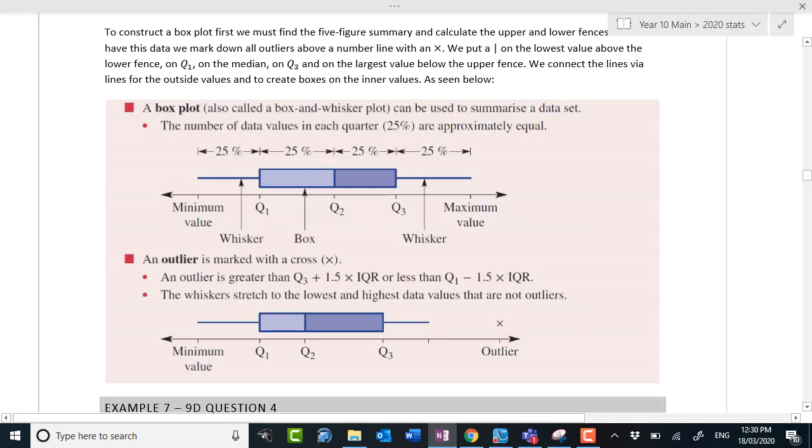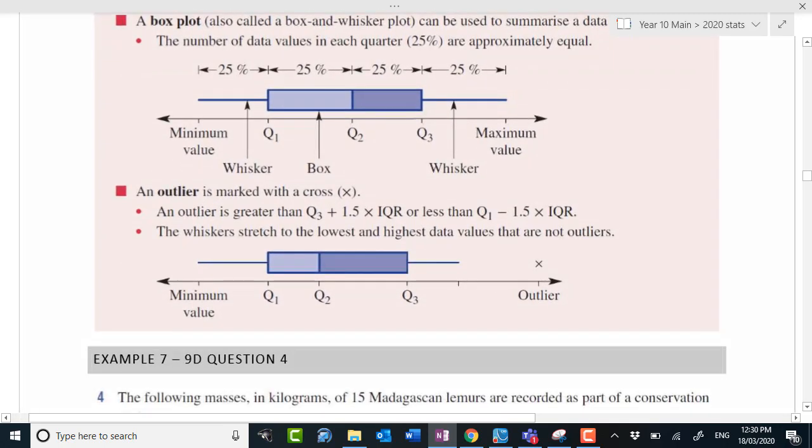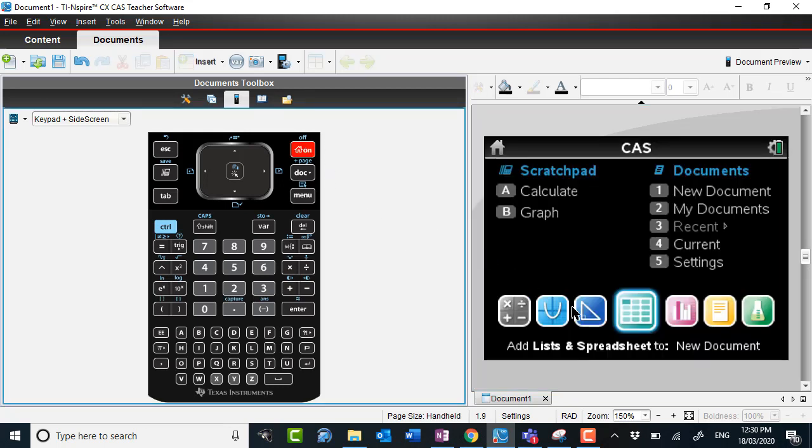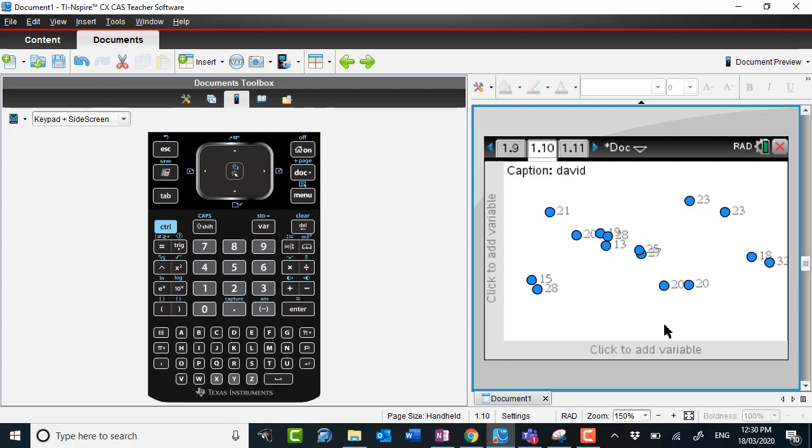Okay, so an outlier is marked with a cross, or in our case a dot, and it says an outlier is greater than Q3 plus 1.5 times IQR. I understand we've talked about this in class already. You do need to consider the outliers, and you need to be able to use this rule. Basically, anything less than this range or greater than this range is going to be an outlier.